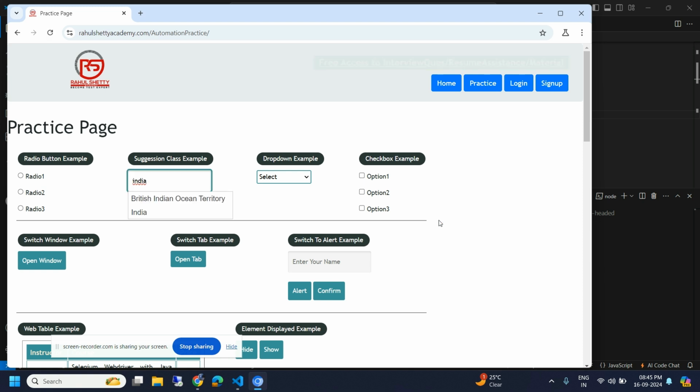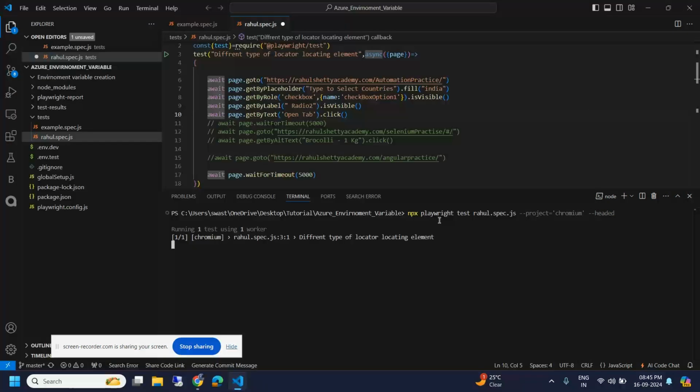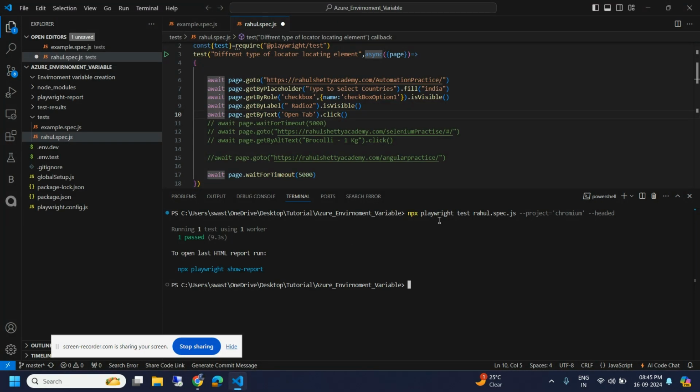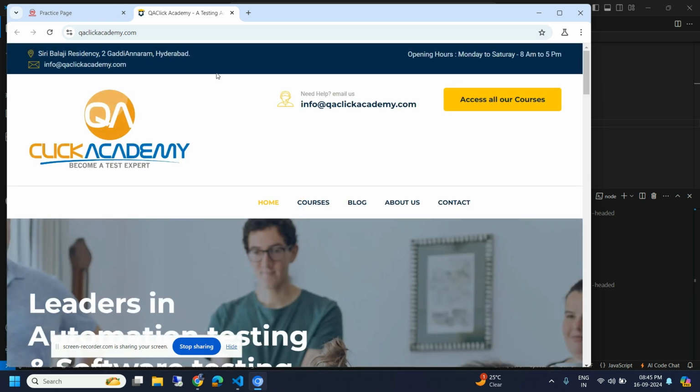Now it will click on open tab. I will give some wait so that you can observe whether it clicked or not. I put it as 5000 milliseconds. See, now it has opened the new tab. It was loading. Like this, we can do the get by text as well.